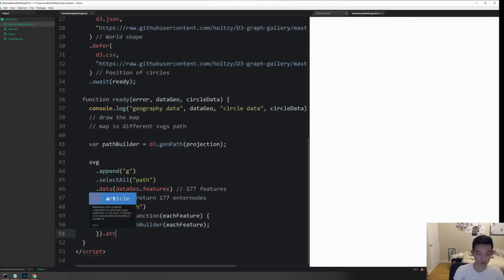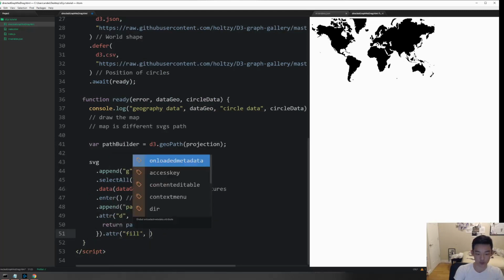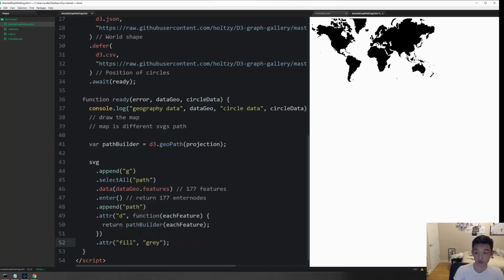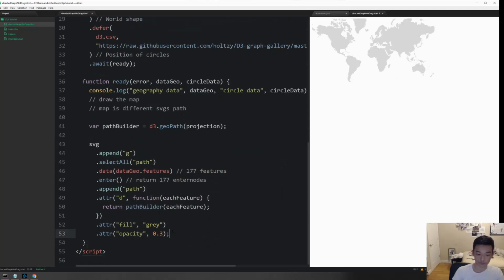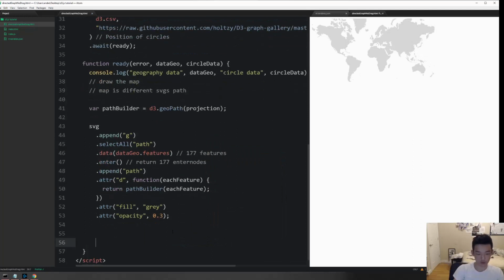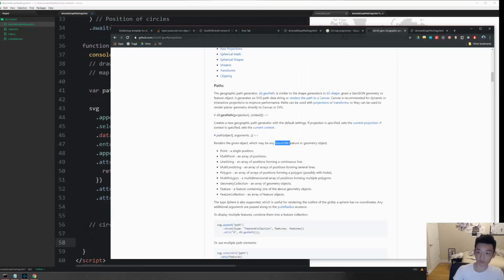I'm going to make a few additions so that this is a little bit prettier in terms of UI. Gray, and I think, let me give it an opacity of 0.3. Okay, now we have to draw the circles. This is a little bit bigger problem because we're going to be messing with scales a lot. Let's look at the circle value to begin.